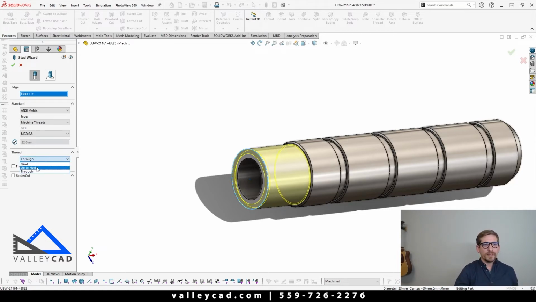So in this scenario, we're going to say up to next, and we can also spec out a thread class on it. So you want a 2A, a close fit, loose fit, medium fit. That's how I always explain it. So I'm going to keep that one unchecked this time.